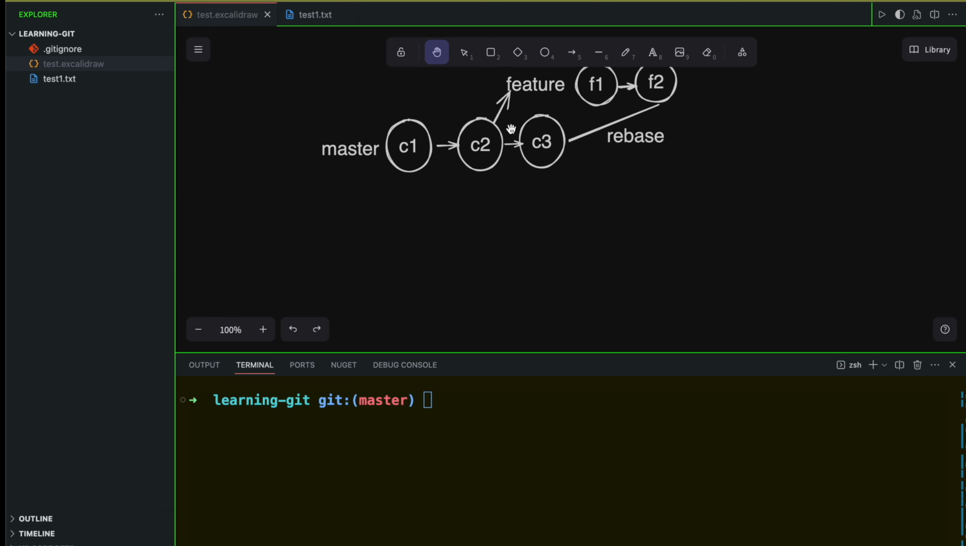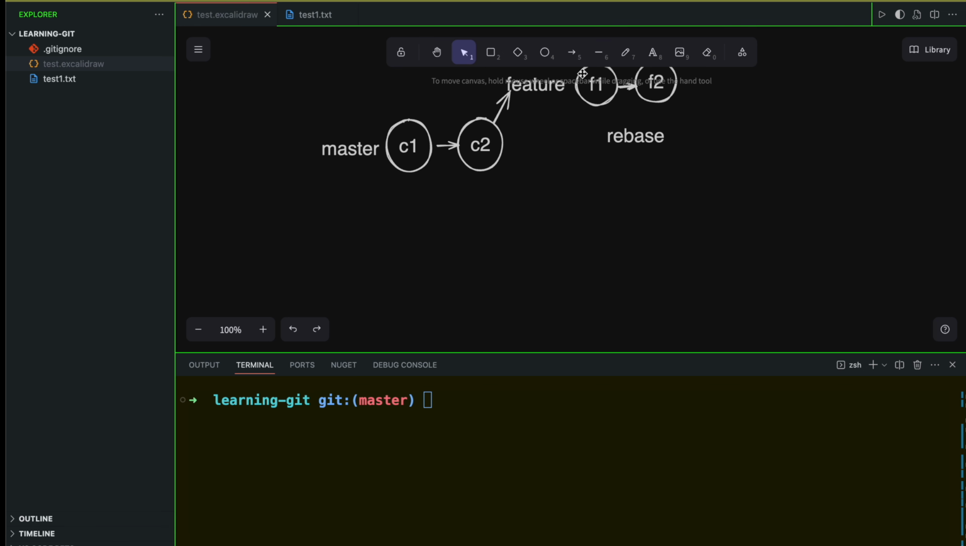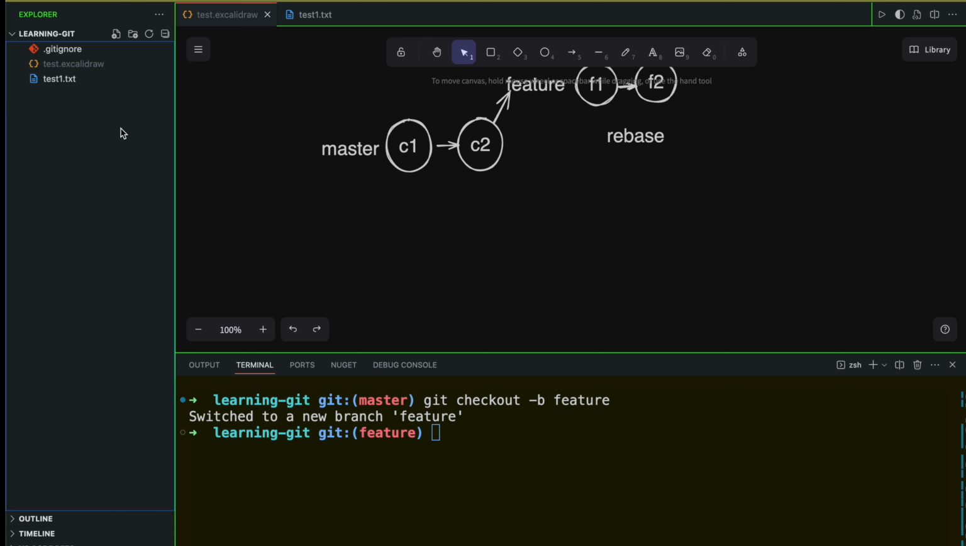Now we're going to create or switch. So let me just take out this one, so this might help you. All right, so we are in a situation like this. We want to create a new branch from this master, git checkout feature, but at the same time we want to switch to that one. Great, and now we can start making commits.